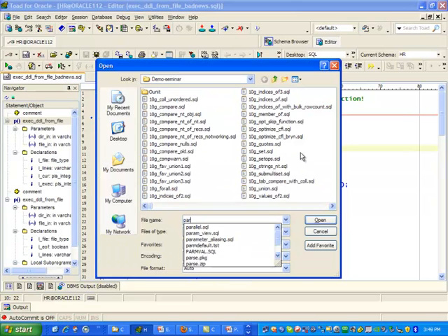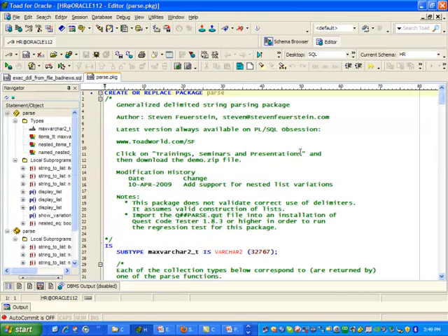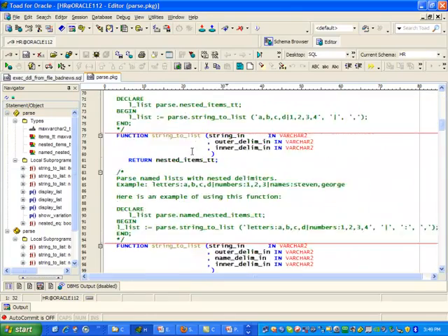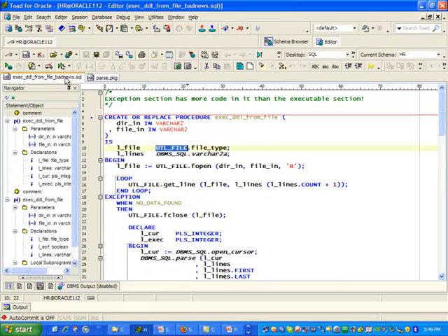For example, if you took advantage of my parse package at parse.pkg, this is a set of DDL statements that create the parse package that allows you to parse delimited strings. You could pass in the information for this file, it would load up all this code as a big string, and then execute the DDL statement.